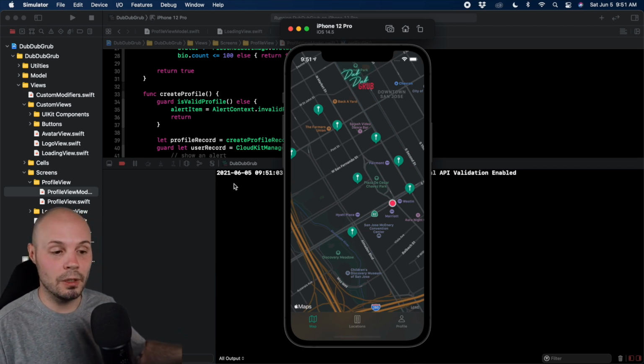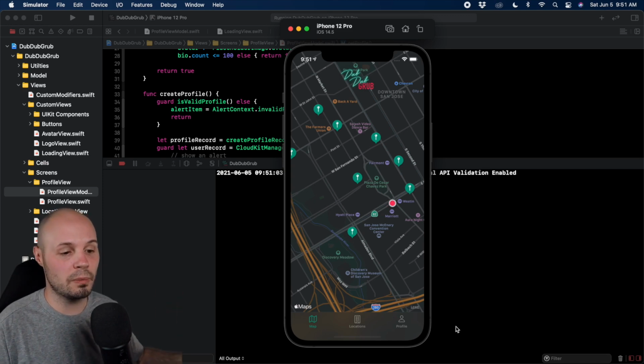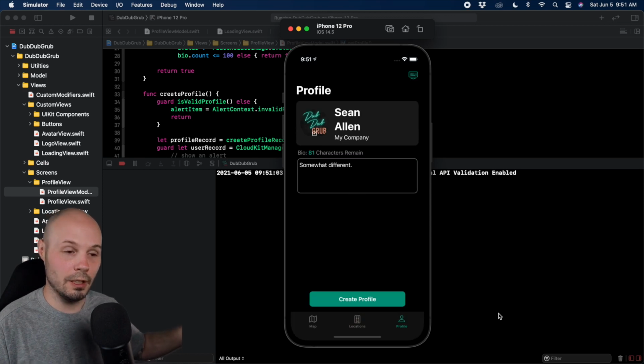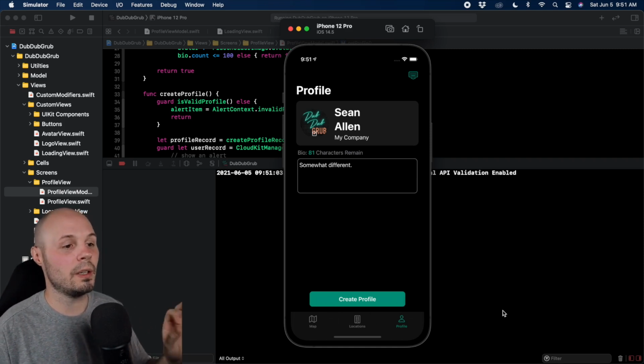Okay, pay attention. As soon as I tap the profile, you're going to see the loading spinner for like half a second. All right, 3, 2, 1. Okay, you saw it for like half a second and then it popped up. But that loading spinner also blocks all the UI, right? So I can't hit create profile while it's loading. So the loading spinner is in place.